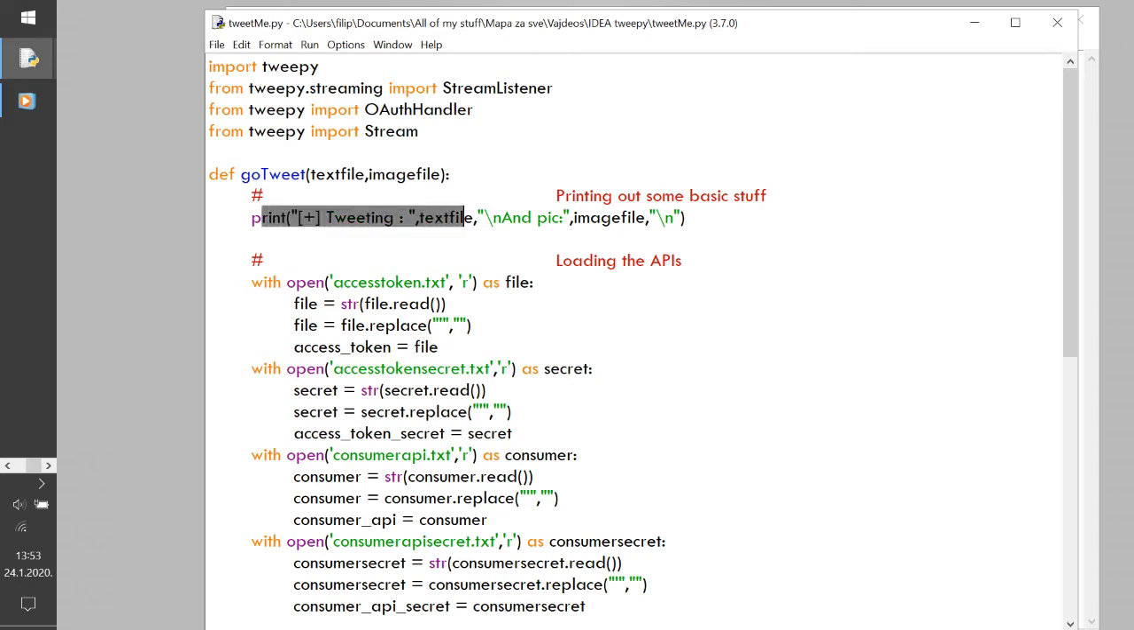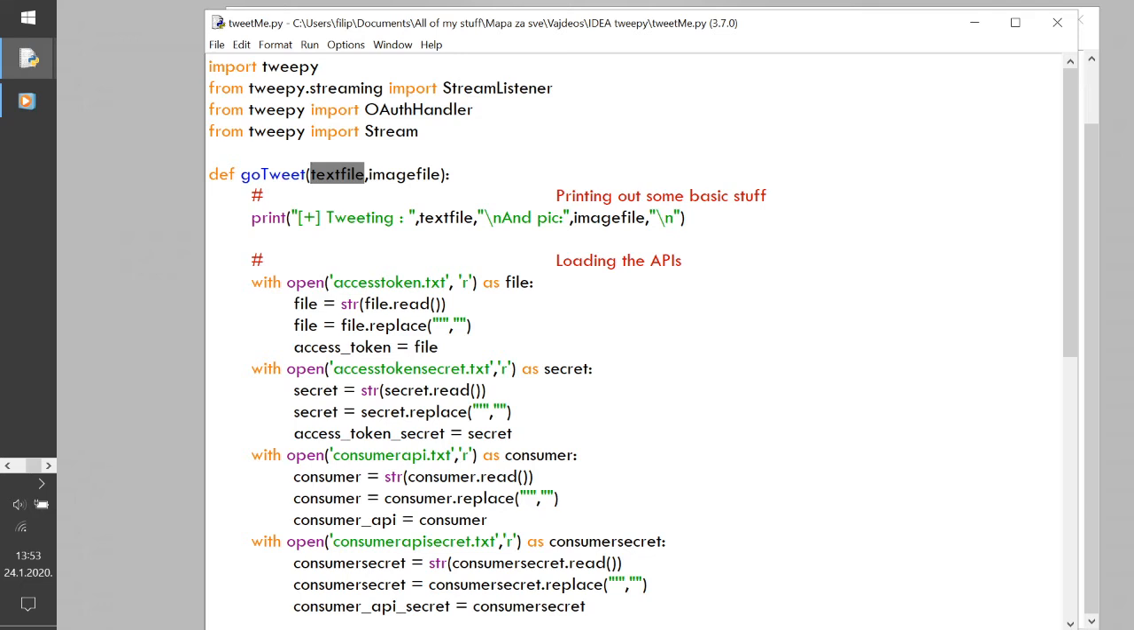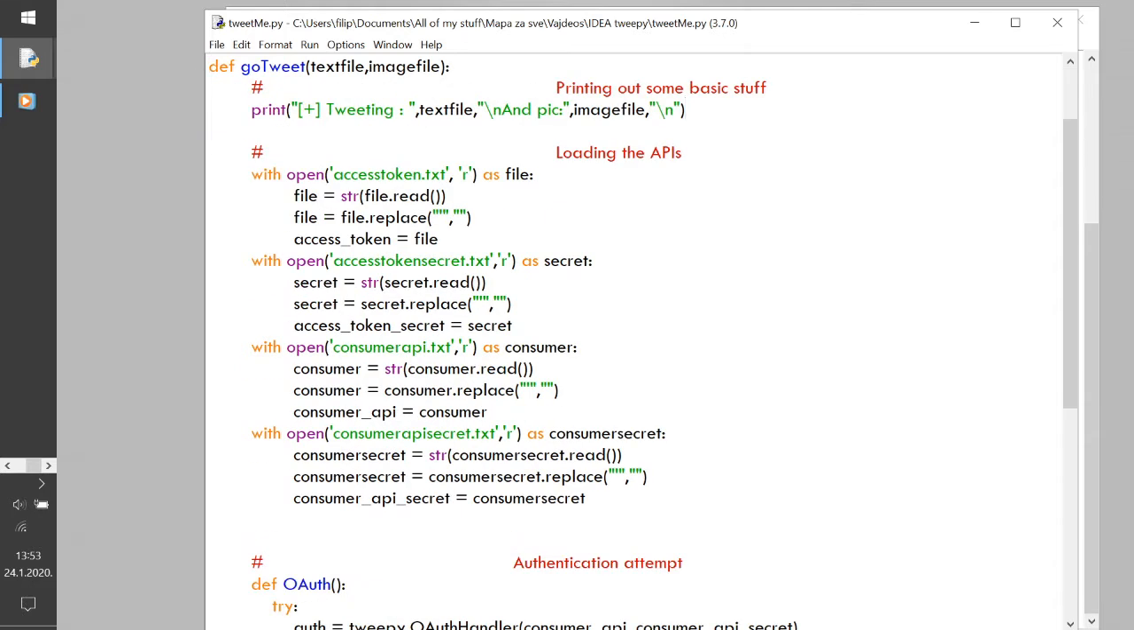Then we have the print tweeting the text file, which we're importing right here. We're going to pick a random file and feed it to this function, and this function is going to tweet it. And then the image file, which is the location on the device of these files, and then it's going to work with that. It says tweeting this and that, and obviously the location.